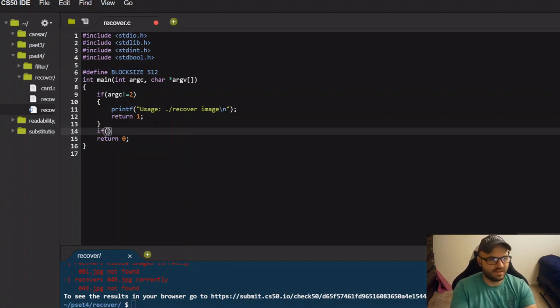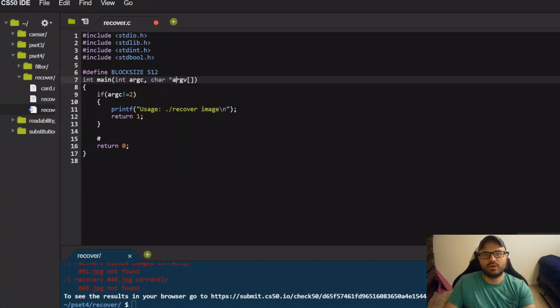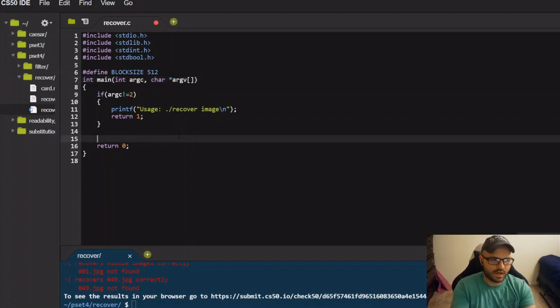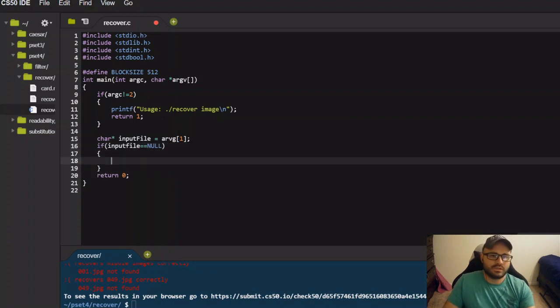So I'm going to assign the file name here. Since we are working with a character pointer to a character array, I want that same thing. So character pointer, call it input file, equals argv1. And then I'm just going to error check this. If for whatever reason it can't pull that out, I want to do the same thing that we've done earlier. So I'm just going to say if input file equals null. I'm literally just going to copy and paste this.